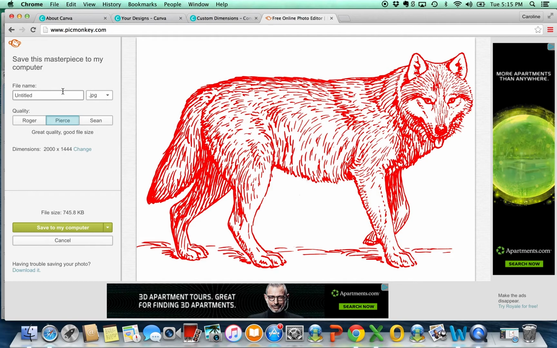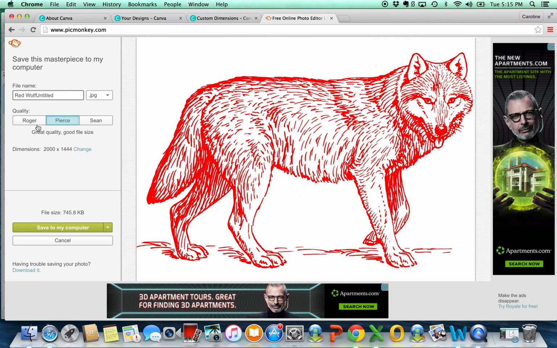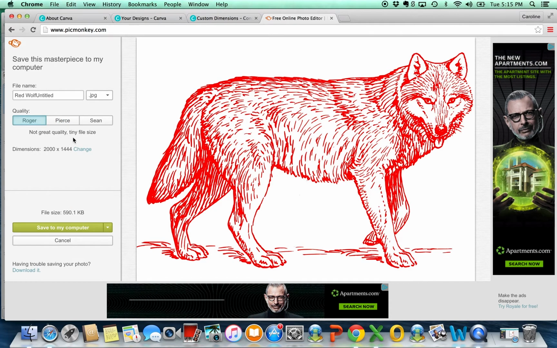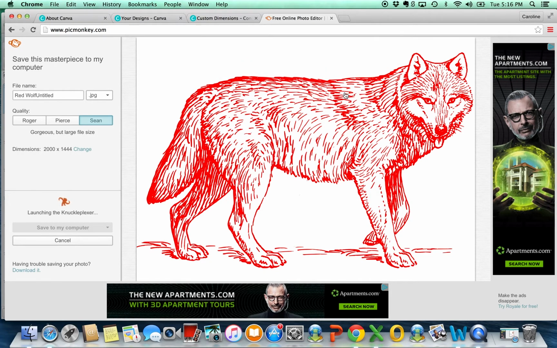Okay, give it a name. And we are going to save it not in Roger, which is not great quality, tiny file size, not in Pierce, good file size. We're going to save it in Sean, gorgeous but large file size. Save to my computer. Oh, Red Wolf Untitled. I don't want you to be Red Wolf Untitled, just Red Wolf. Okay, onto my desktop, save.